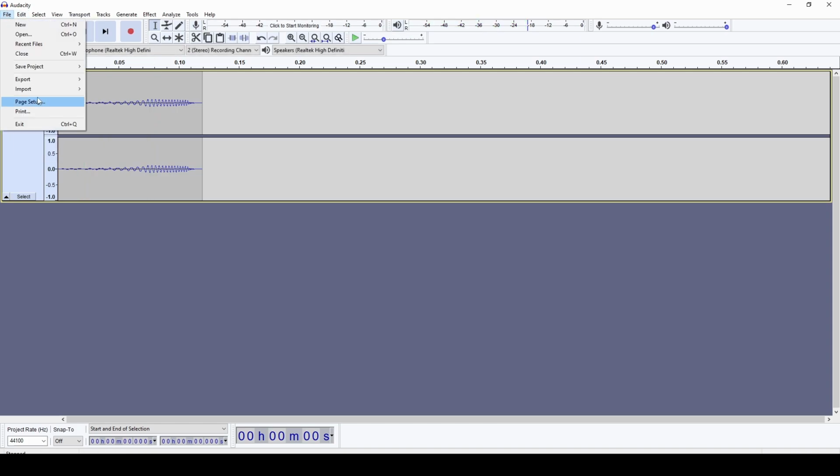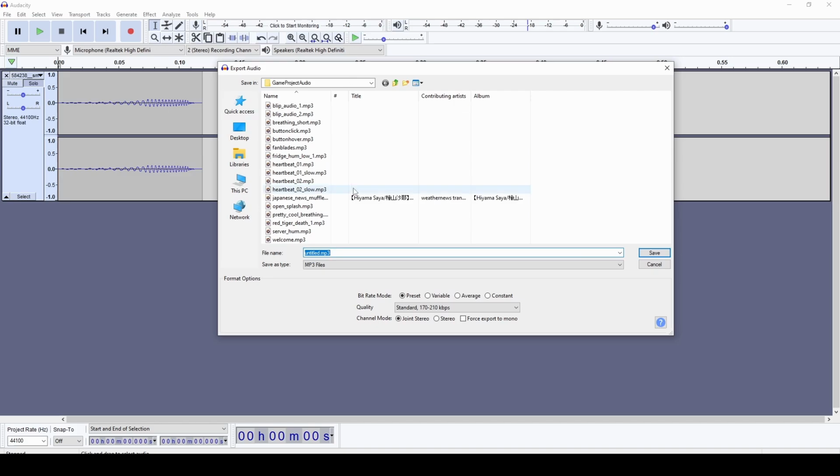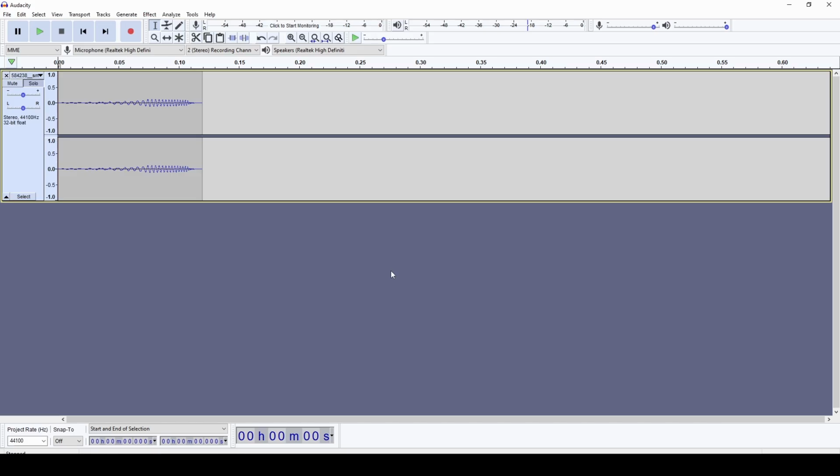So what we're going to do now is we're going to export it. I have to blur this bit maybe so I don't dox myself, but maybe not. Blip audio 3. Cool. I'm going to import this into the game engine. Just export it as an MP3.